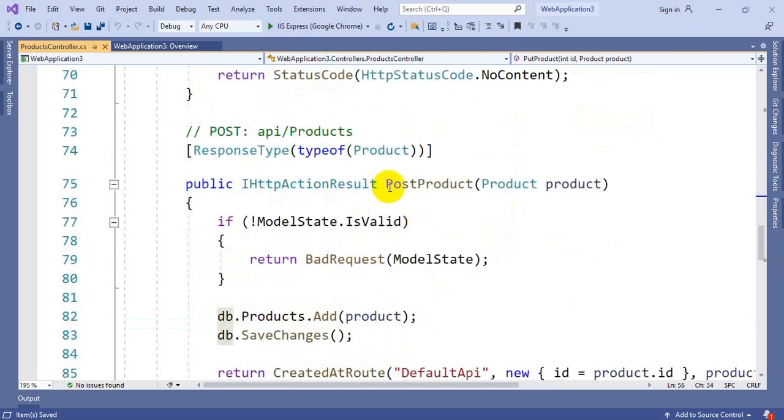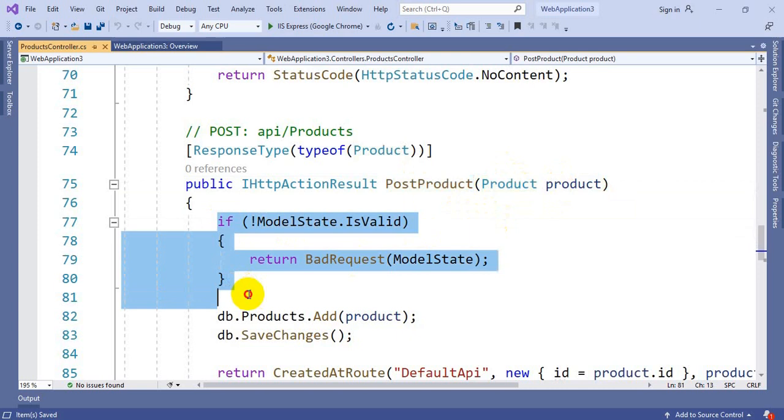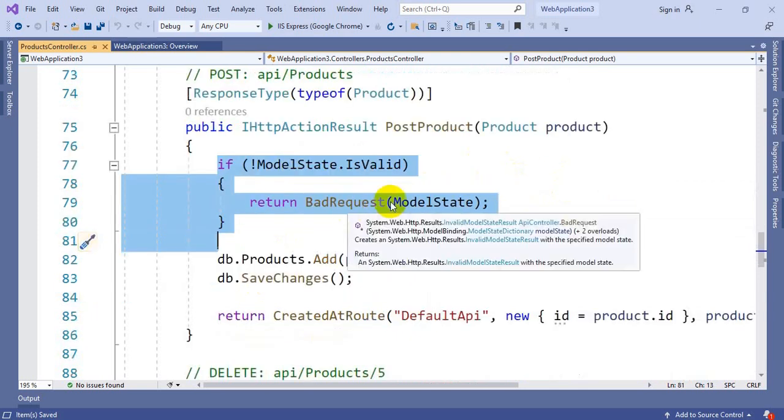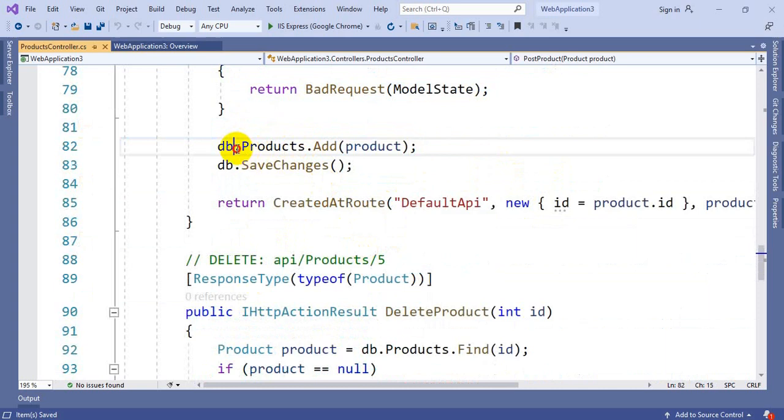Next you can see this is for post, submitting, adding a record. Whenever we are adding, we will send the data in product format. Again the same, model state is not valid. If anything is missing in the model, you are going to throw it as bad request. If not, you are going to add the record into the context class, save changes.